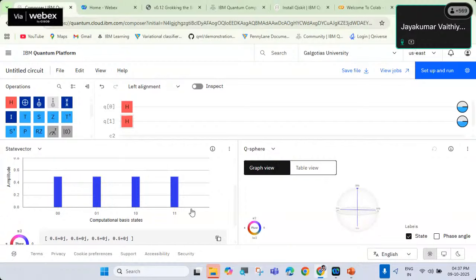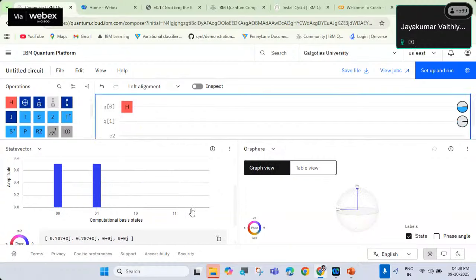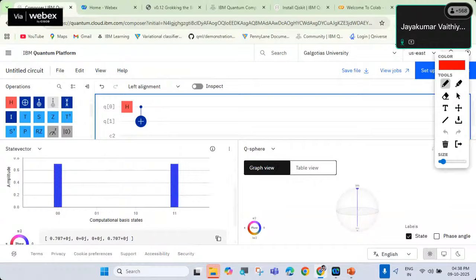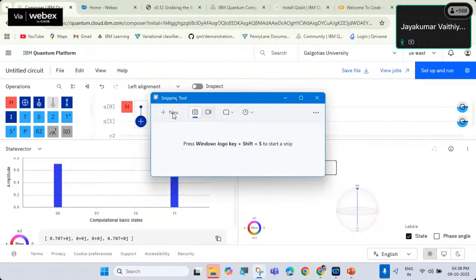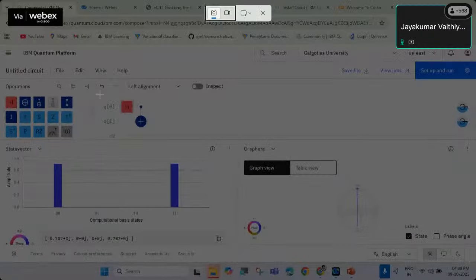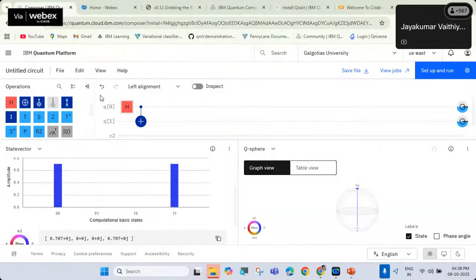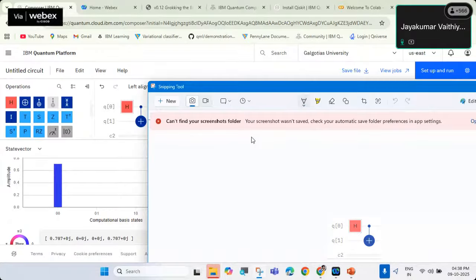Right? Next, what I do, I try to delete one Hadamard gate. I try to put one controlled NOT. Now look at the circuit and output. So what happens? Sometimes it will produce 0, sometimes it will produce 1. So you have 2 possibilities. Okay, I try to crop this image.